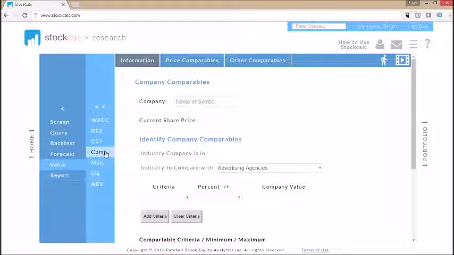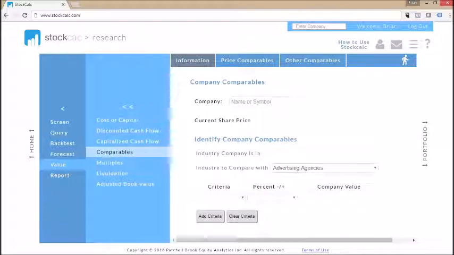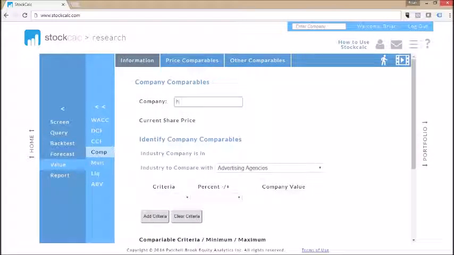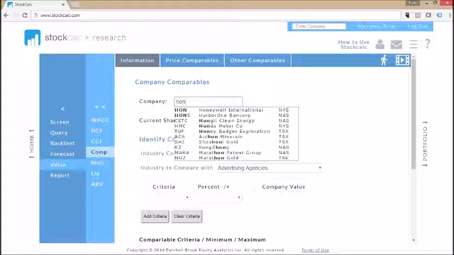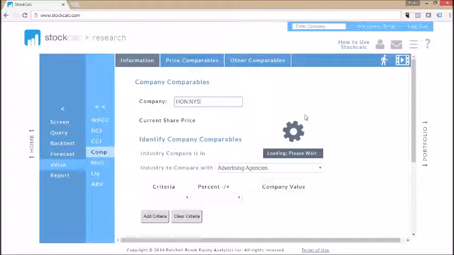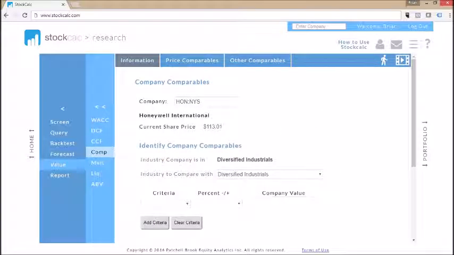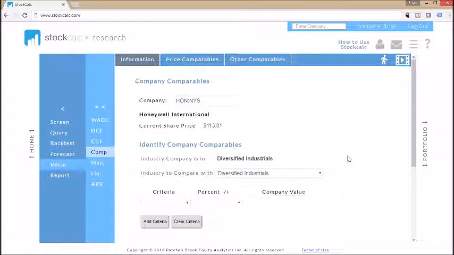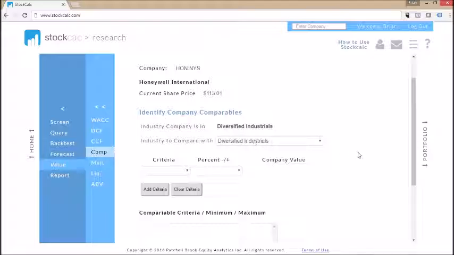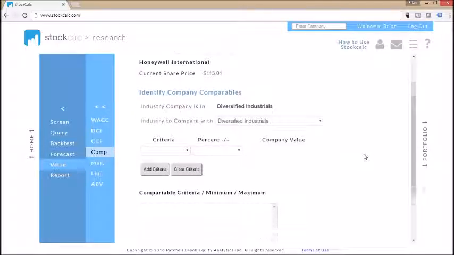So in order to find comparables, it's in the valuation menu on the research page. Simply select comparables. I'm going to run Honeywell, symbol HON. It's a test case. I'll let it load. It takes a second. You can see the current share price, the industry it's in, the industry to compare to. The reason we have both of those there is if you actually want to run it against a different industry, you can do that as well.